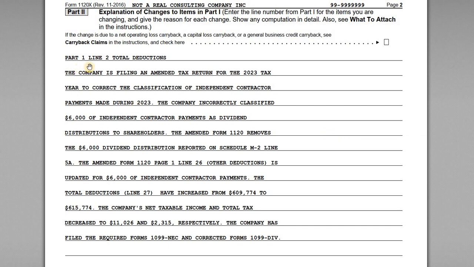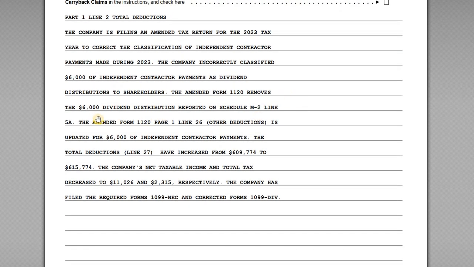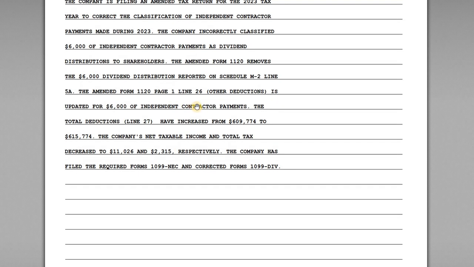So we've got part 1, line 2, total deductions is changing. Company is filing an amended return to correct the classification of independent contractor payments. Company incorrectly classified $6K of independent contractor payments as dividend distributions. The amended Form 1120 removes the $6,000 dividend distribution reported on M2, line 5A. The amended 1120, page 1, line 26, other deductions, is updated for $6,000 of independent contractor payments.